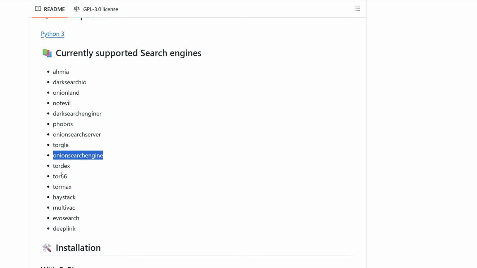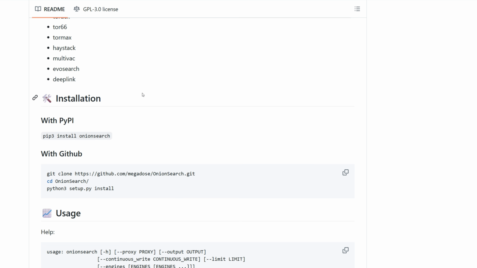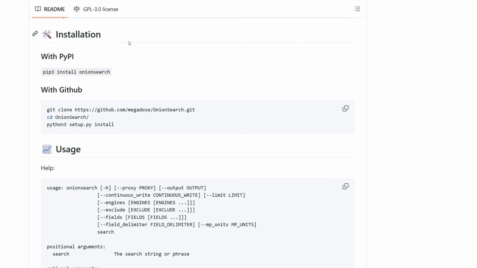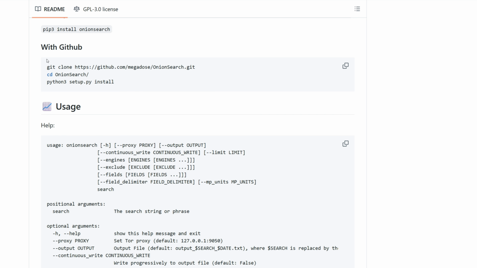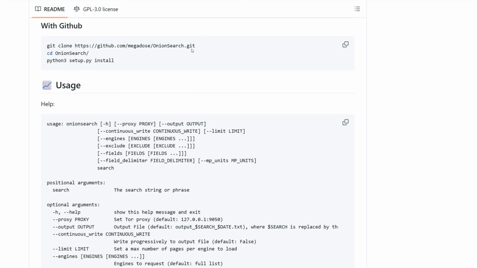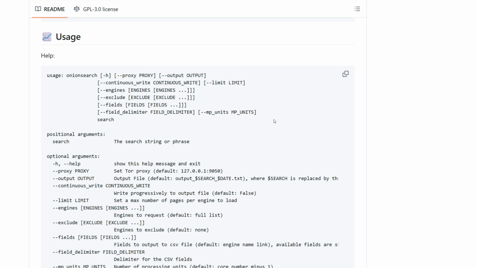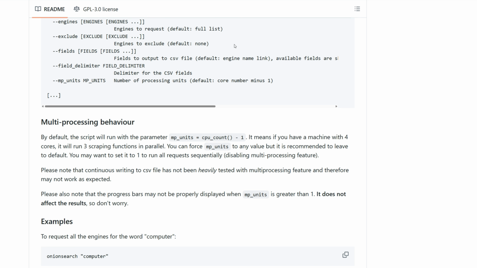Onion Search queries multiple dark web search engines simultaneously, Ahmia, Torch, Haystack, Dark Search, and others, and compiles everything into one clean, readable output. You run one command, you get results from all of them. Setup takes about 10 minutes if you have Python 3 already installed. You clone the repo from GitHub, install the dependencies, and you're running your first search. The output is clean, you can filter it, and it works consistently.